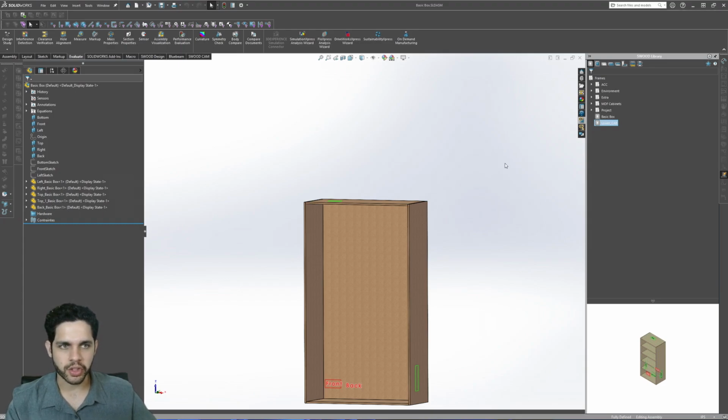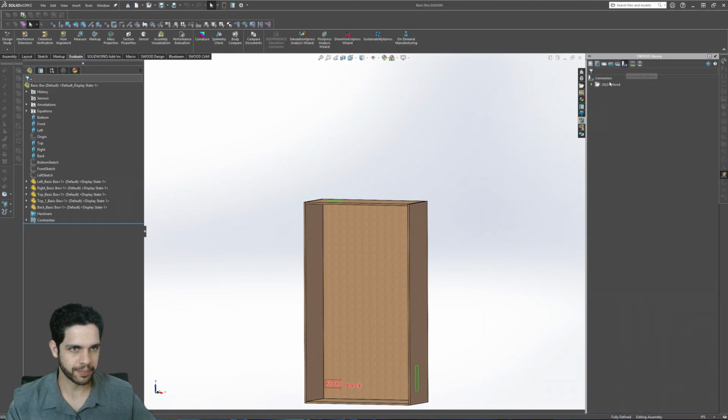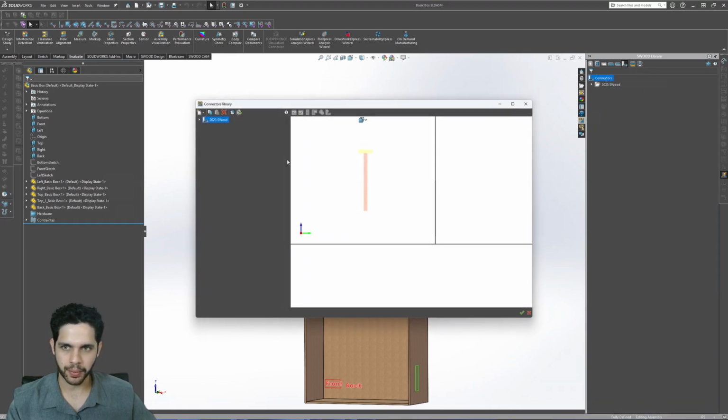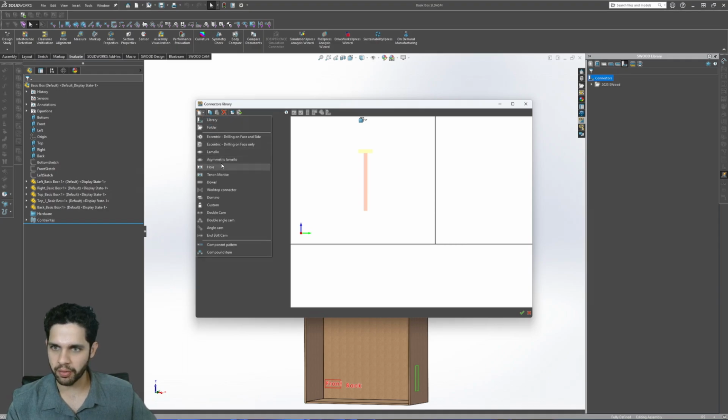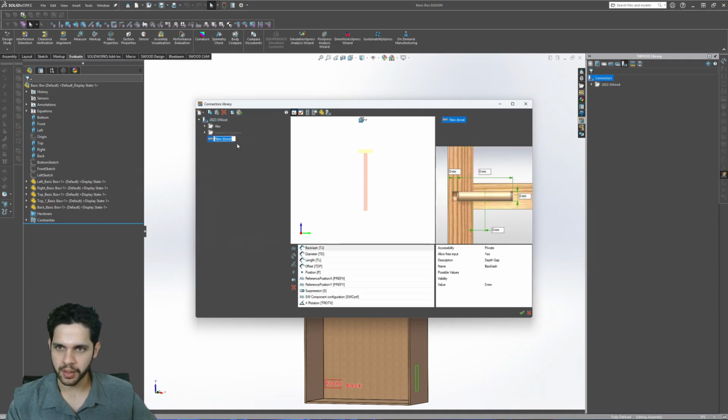So first we're going to jump into our connectors library. Go over here and create a new one. So we're going to start off with a dowel. I'm just going to call this standard. Why don't we call this dowel standard, like so. And from there we're going to input some values.